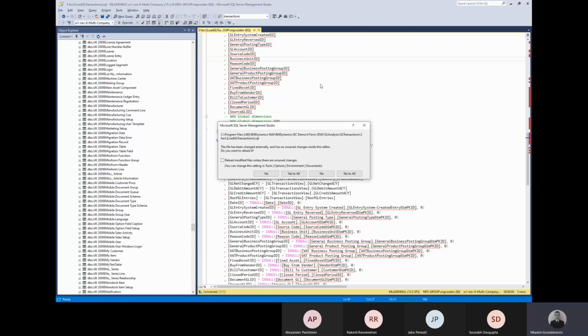And because I have this open file here, it says, hey, it has been changed externally. Do you want to save, or do you want to reload? I said yes for all. If I would have several, I would say yes for all.